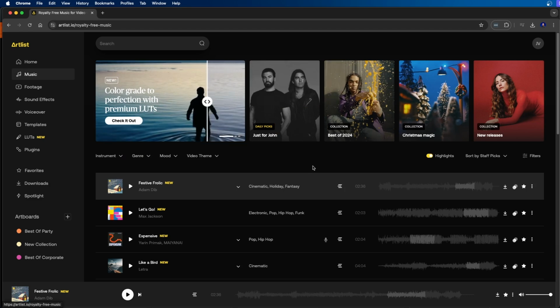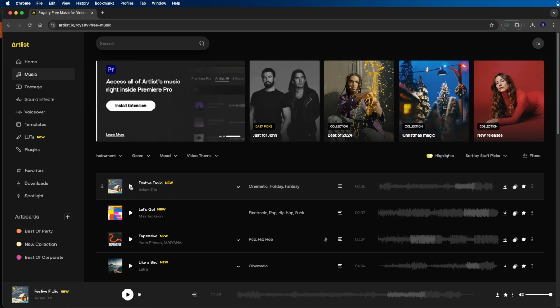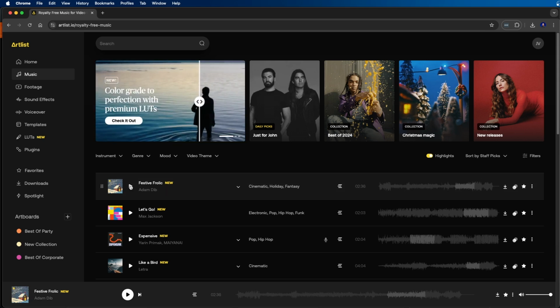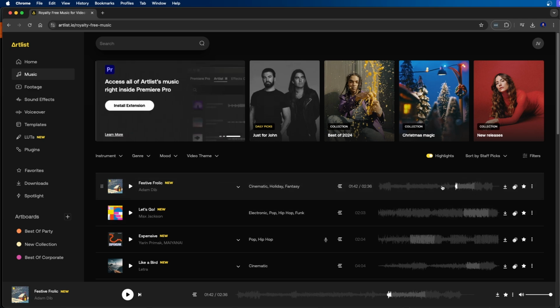Some other features that I enjoy on the Artlist platform is their highlights section. When this is enabled, when you click play on a song, it'll go to the most relevant point of the song, saving you time so you don't have to skip forward to the meat of the song. Say we have that on and we click play, you can see it just skips right to the drop, which is really nice. I can assess whether the song fits for me or not, and I can go from there.